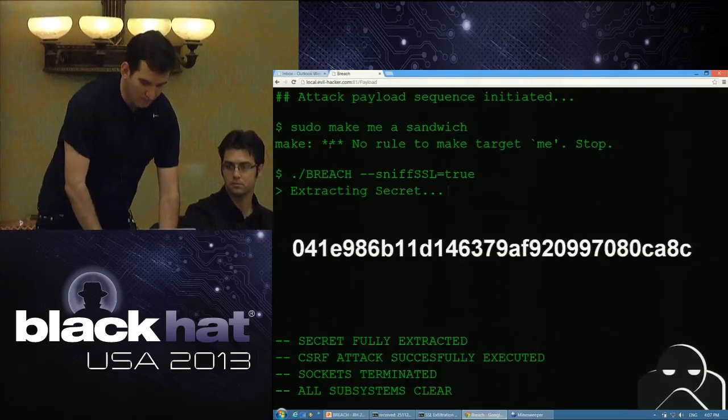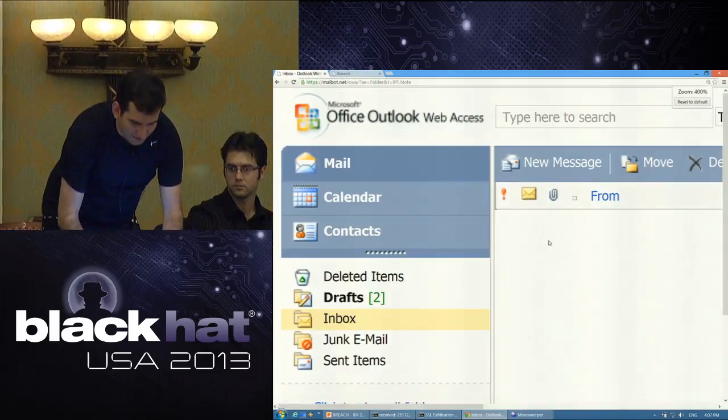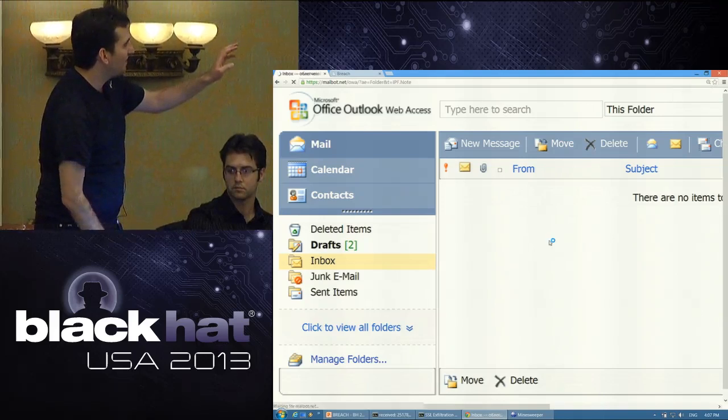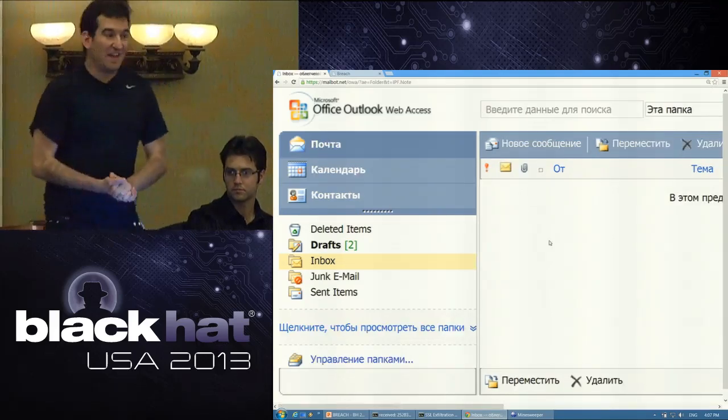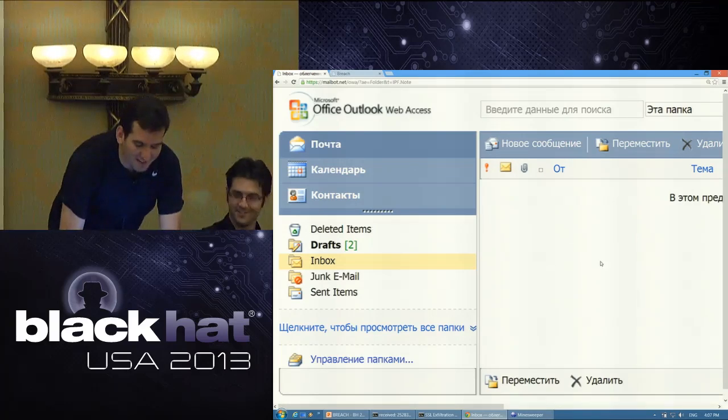Let's go back to Outlook Web Access. And just so everybody can see that, let me refresh the page. And if this works, you're going to see something interesting. Just watch. Oh, now the page isn't Russian. Now that is a breach. Now you might be thinking, how did that happen?